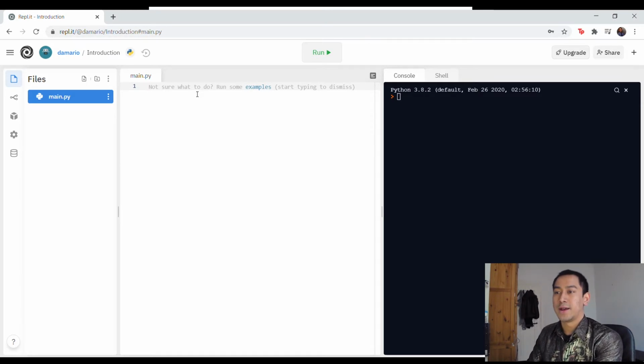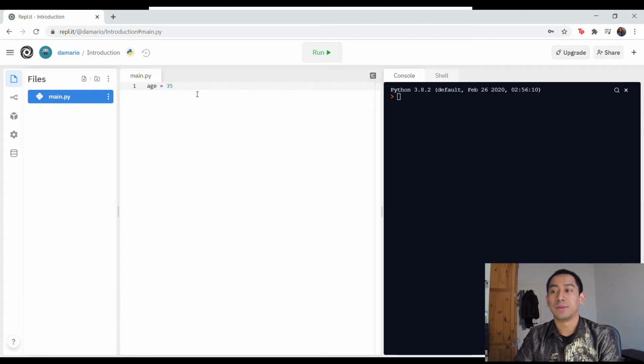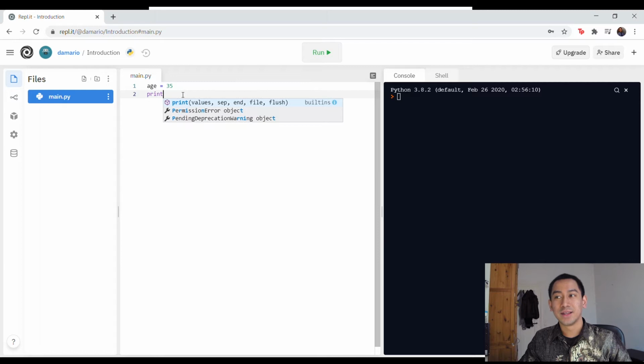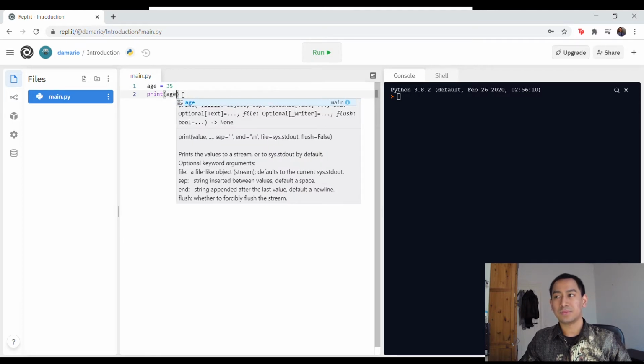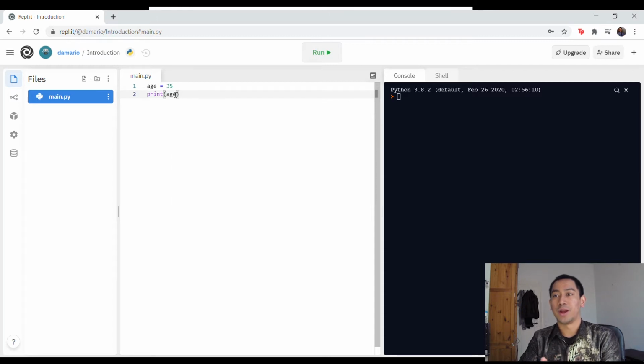I will say age equal to 35. This is how you define a variable in Python and give it a value. First state the variable name, then an equal sign, and then the value that you want to give it. If you want to print the age, all you have to do is say print, then inside brackets the variable name that you want to print out. Here we created the variable age and gave it the value of 35, and then we're going to print it out and show it to the user.